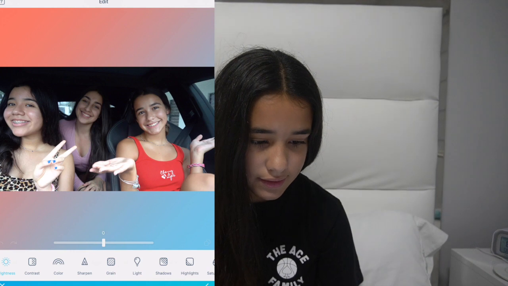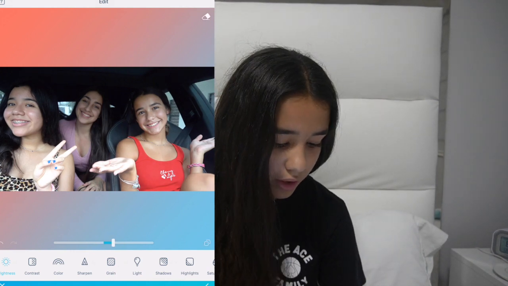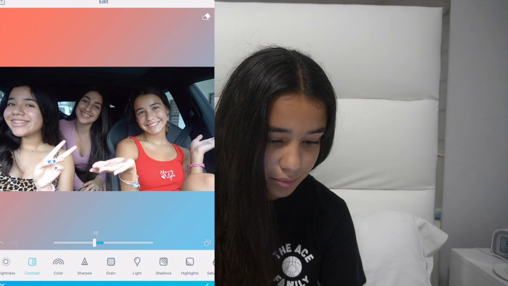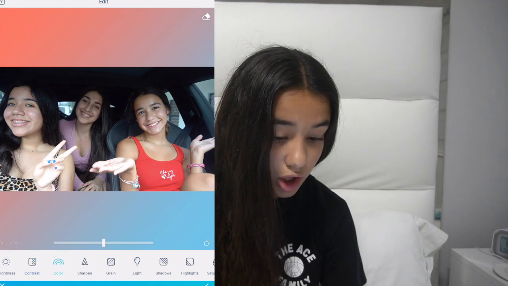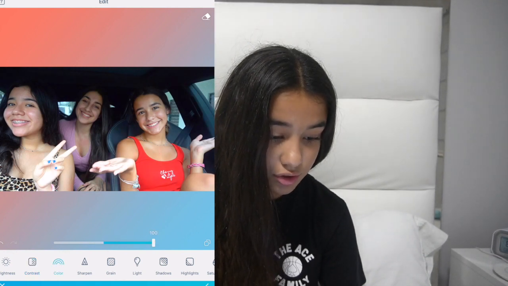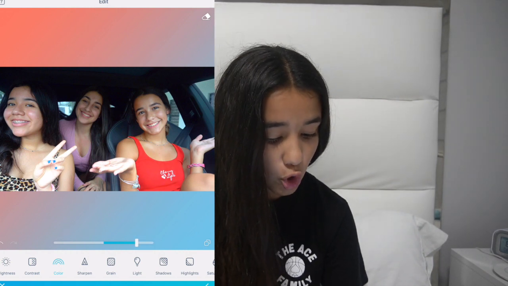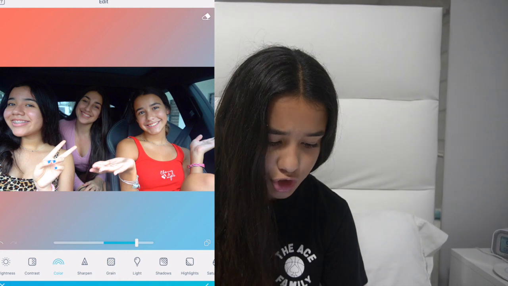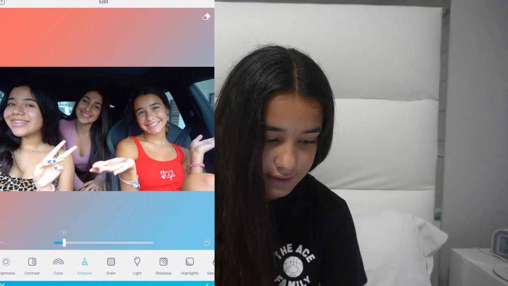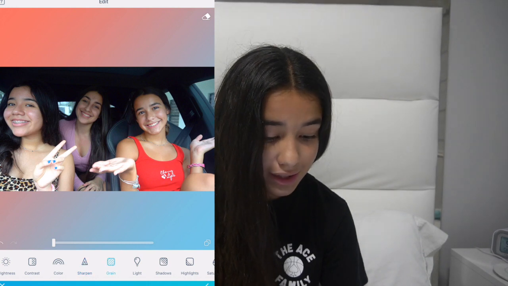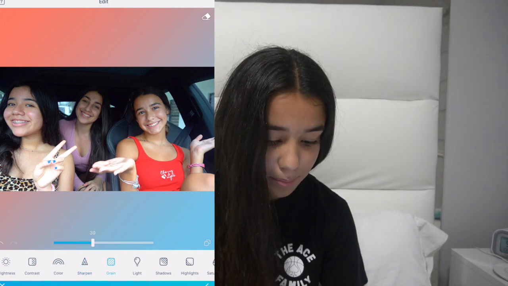So the brightness in this is kind of low, so I bring it up. Contrast I don't really use, not that much. I might put it down a little bit. Color I usually use a lot just so that it enhances the colors in the thing. So I put a lot of that. Sharpen I don't usually do unless it's really blurry, but we don't really need that. I usually put a little bit of grain, not a lot, because then it just looks bad.